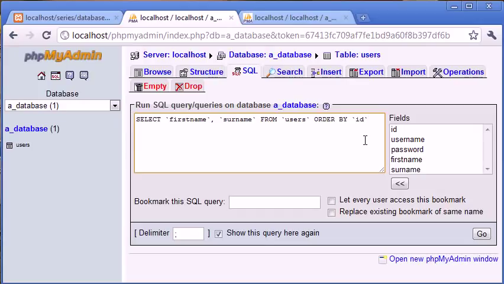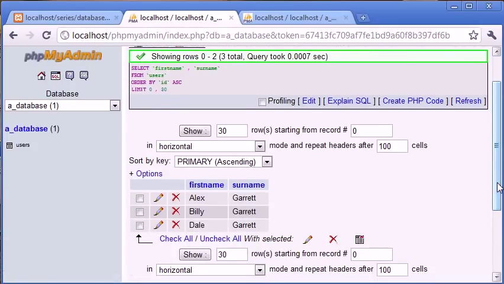So order by ID. Now it's fair enough ordering by ID, but how are we ordering? Now we can order by ascending or descending, and it's written ASC or DESC. So I want to order by ascending first of all. I'm going to click go, and you can see that it's ordered it in ascending order.